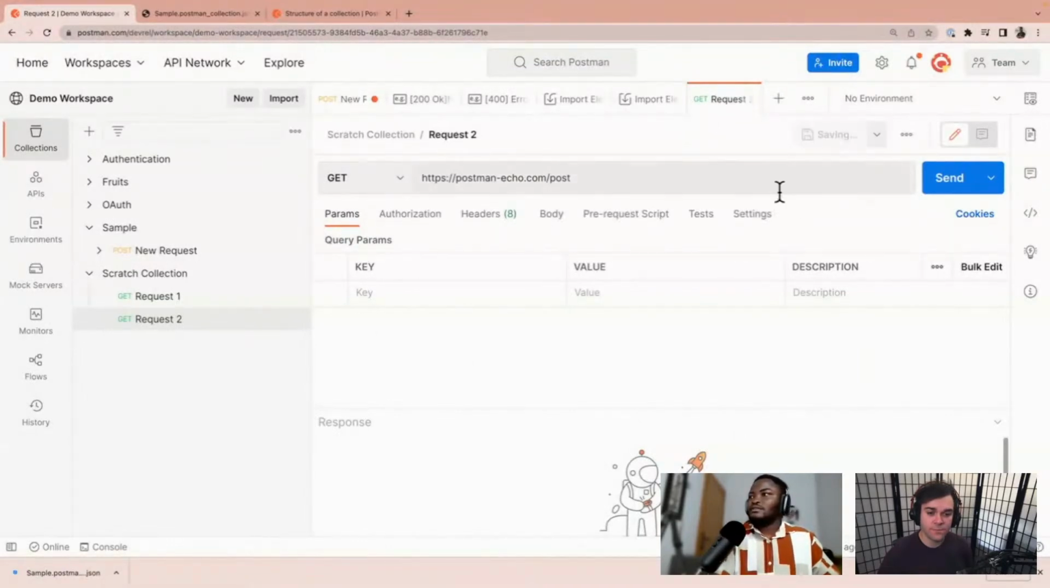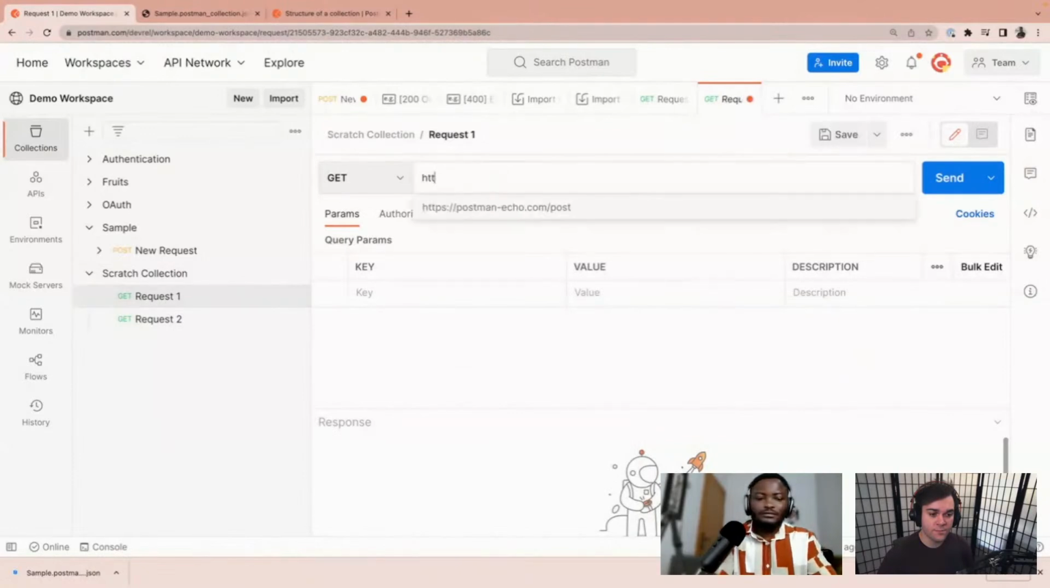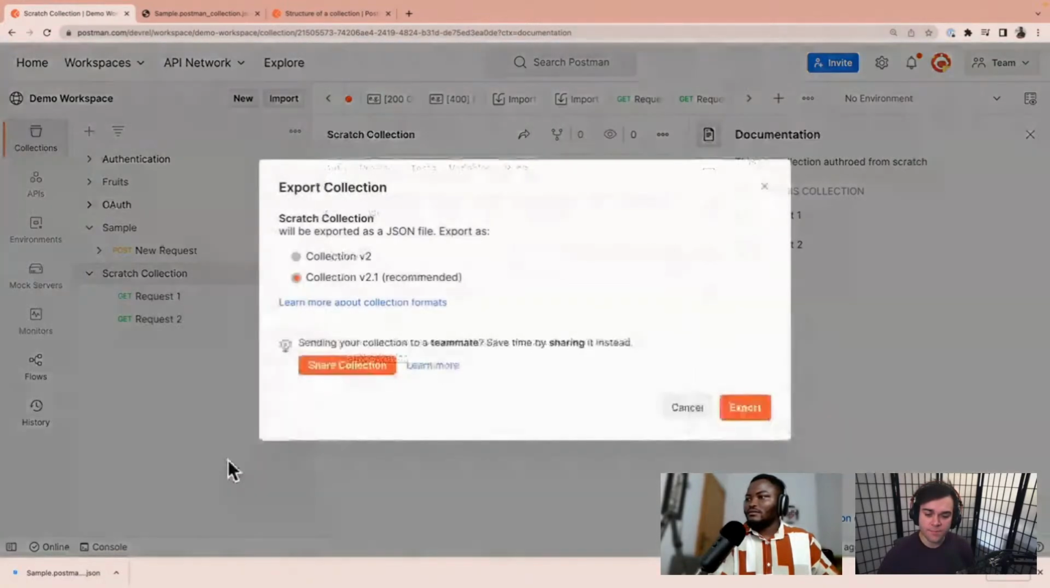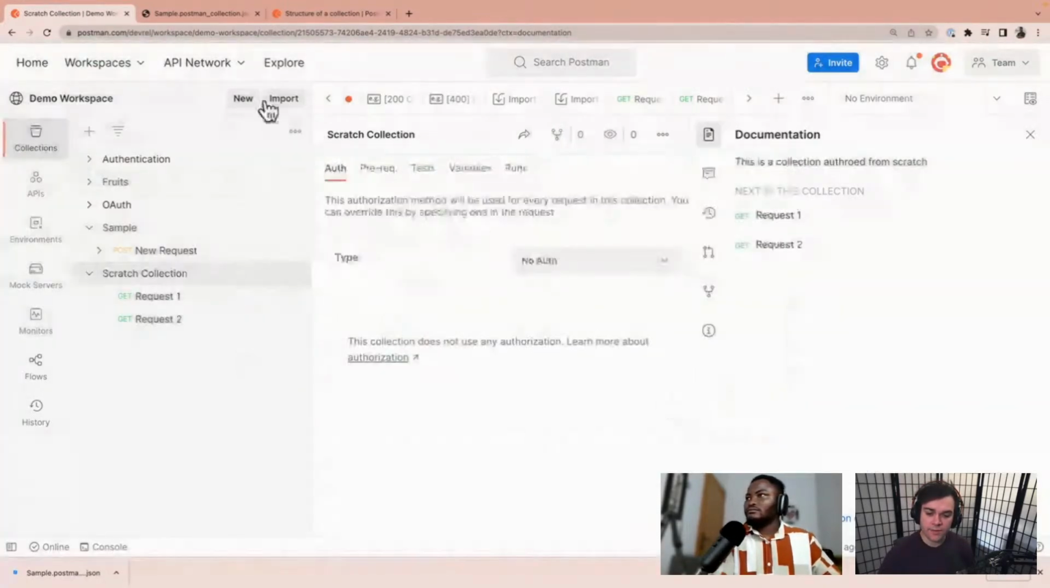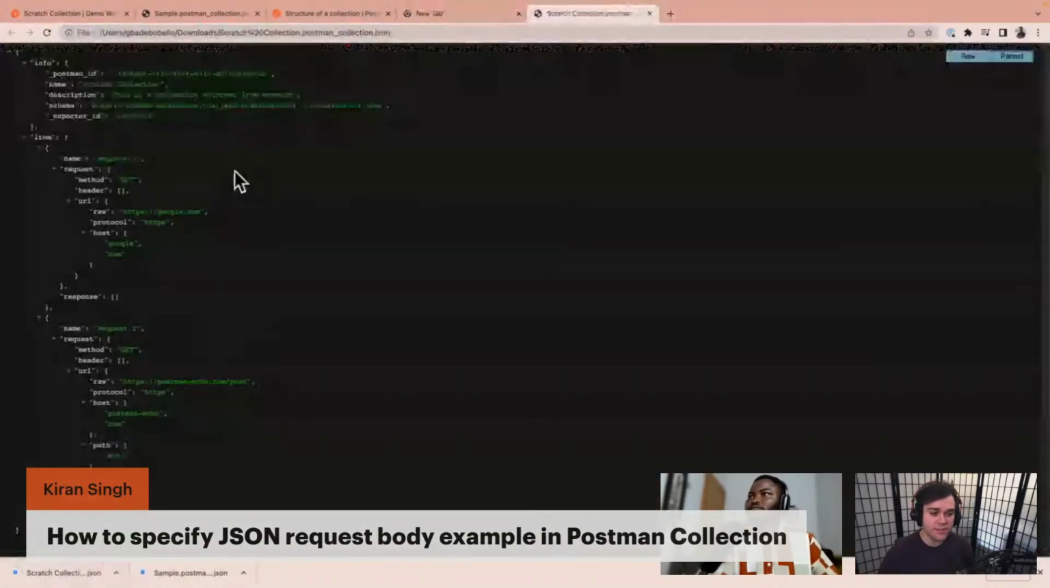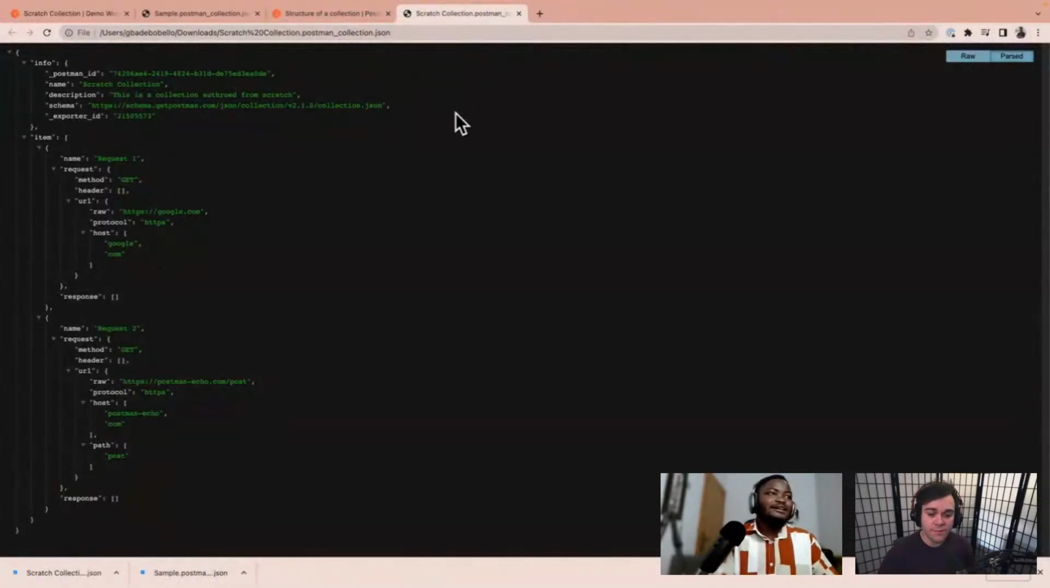So let me see if this works. We had a question about how to specify the JSON request body example in Postman Collections. This is another great way to see how to do that. If you fill that information out in the Postman body and then export it, you'll see what that looks like and how you can do it from scratch as well.